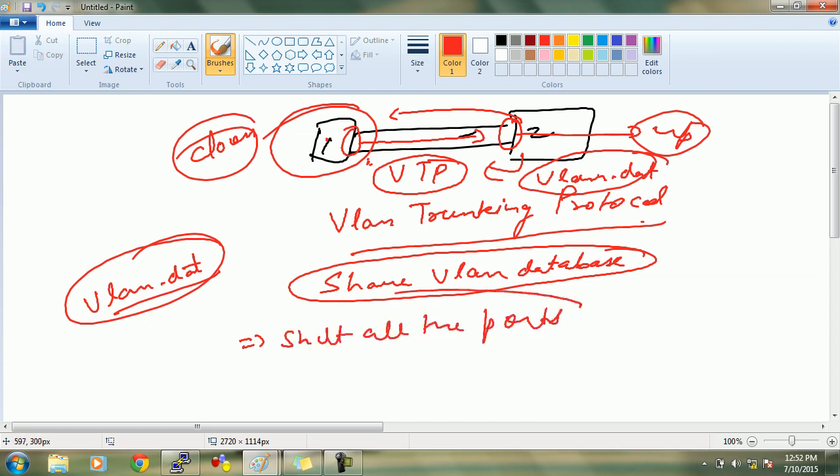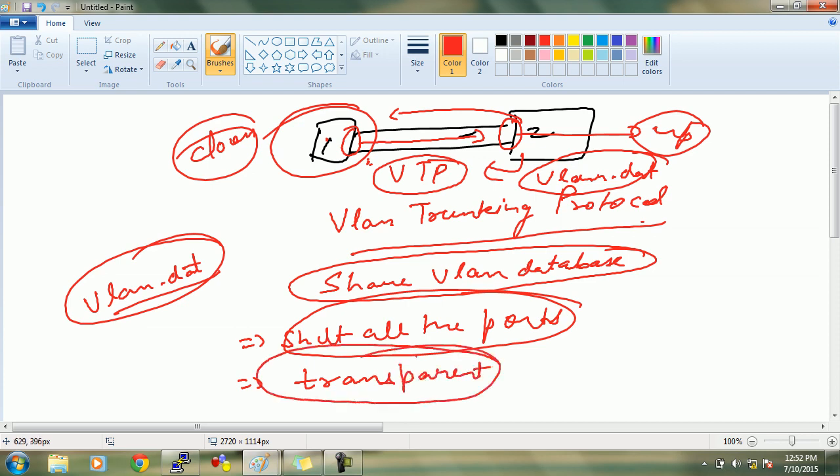So your switch cannot learn information from any other switch. Second thing, configure your switch in transparent mode. Which mode? It is a mode defined by VTP. When switches are in VTP transparent mode, they never share the VLAN.dat file. They never share. This thing is clear?